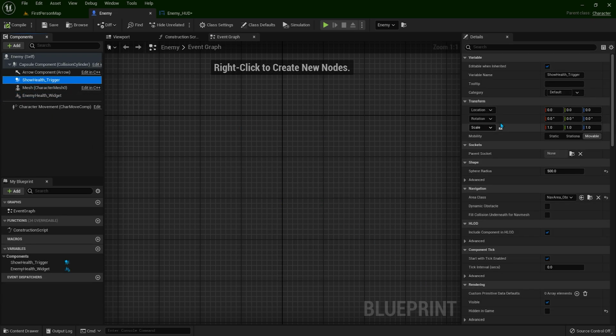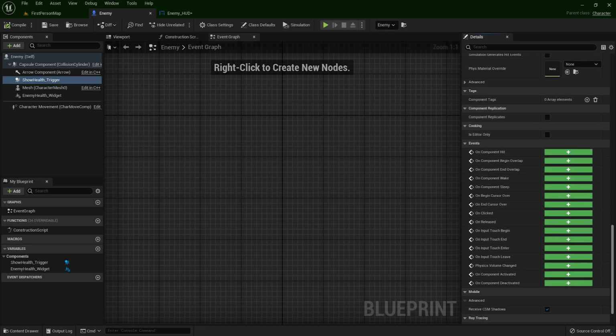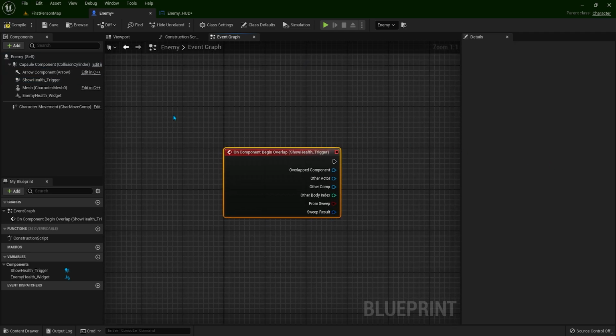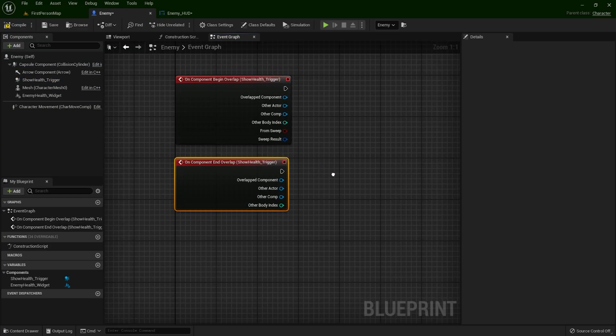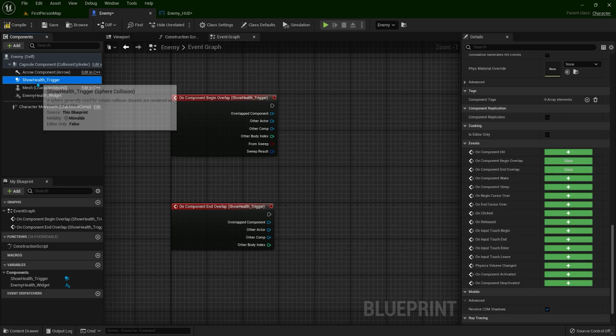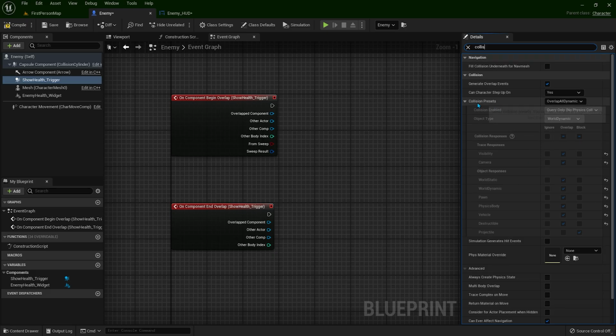So select the trigger box and scroll all the way down. We need begin overlap and end overlap. So for the begin overlap, select the trigger box again, and end overlap. Now again, select the show health trigger and type collision. So in the collision presets, open this menu and go to custom. So make sure to ignore it all. And when you see here pawn, make it overlap only pawn, because you don't want to shoot a projectile or something else to trigger these functions.